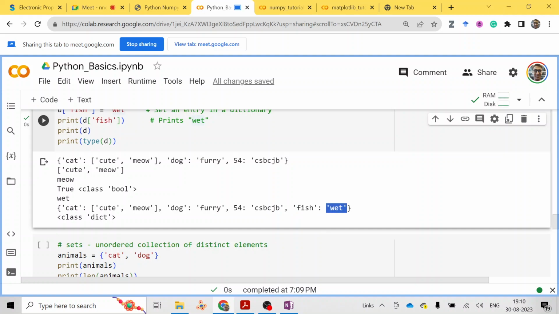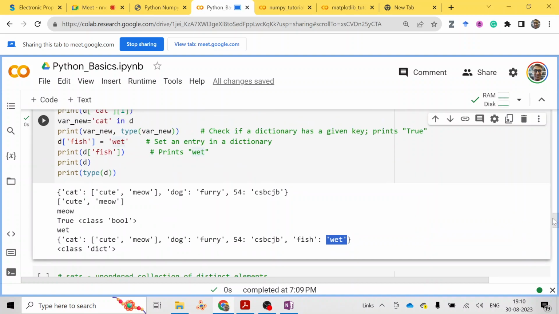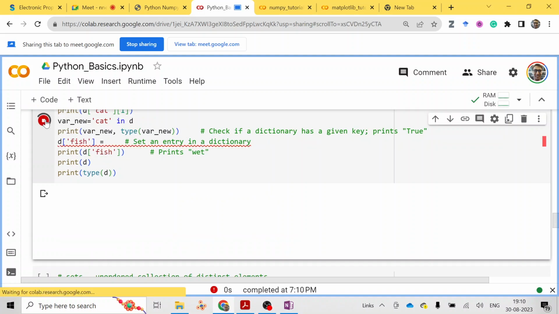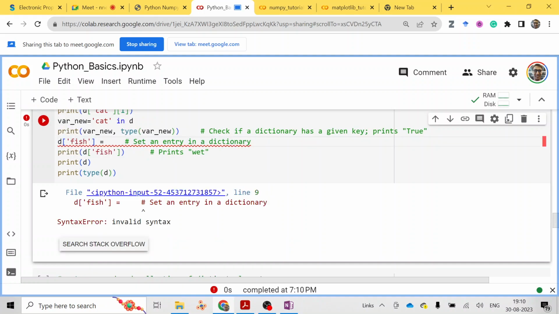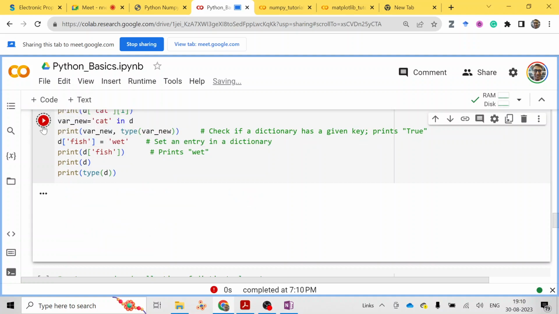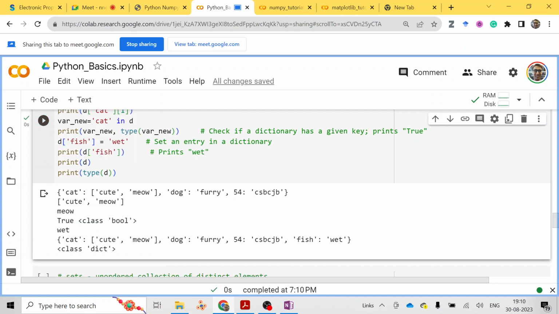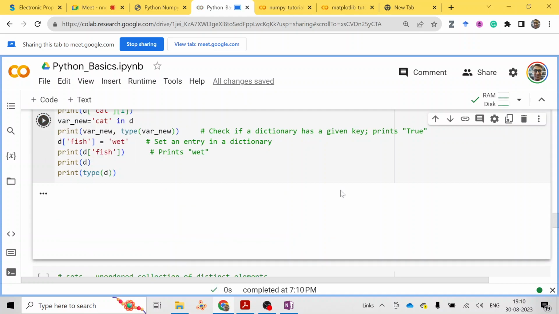So I can even add a new key and value to my dictionary. You can also leave the value as an empty string. But you can't leave it completely empty. You have to give some value, otherwise this gives a syntax error. And d is a dictionary type.